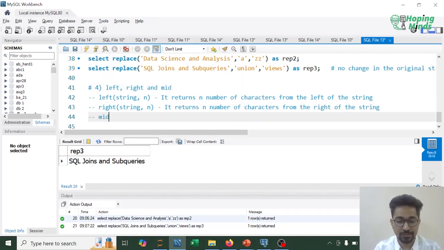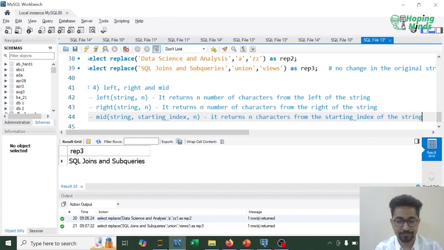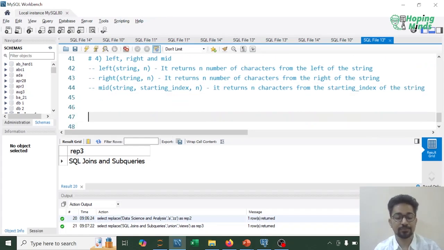As far as the mid function is concerned, over here I need to pass the string, and then I need to pass the starting index, and n is the number of characters. So it returns n characters from the starting index of the string. All right, so let's consider a few examples.